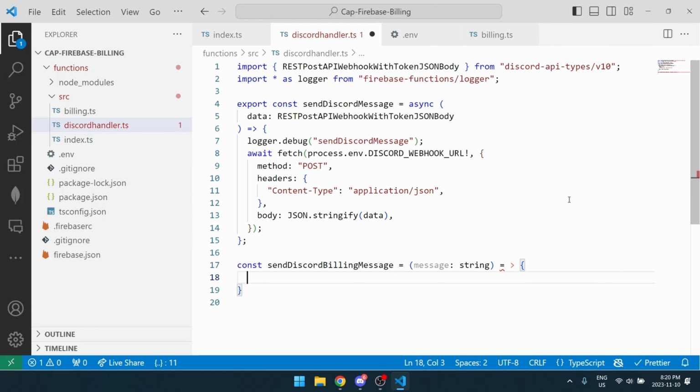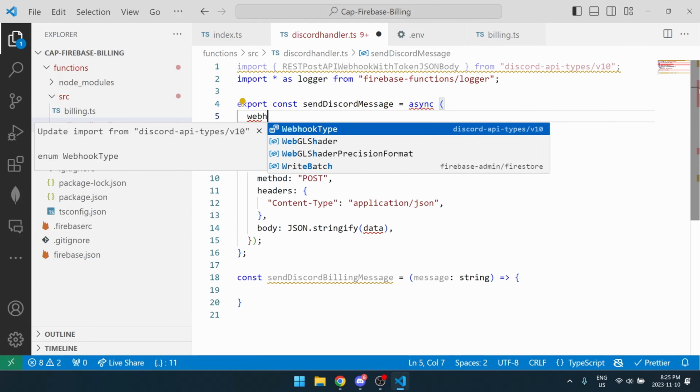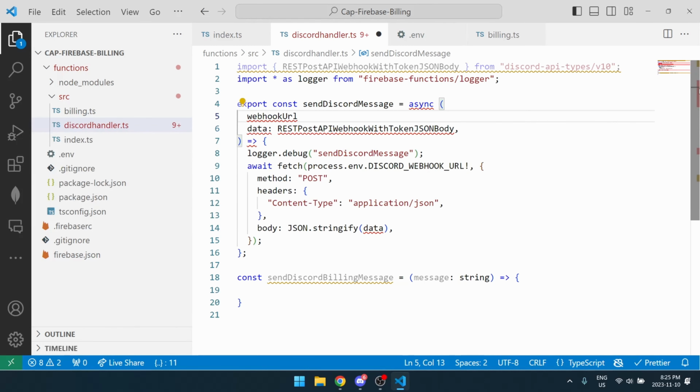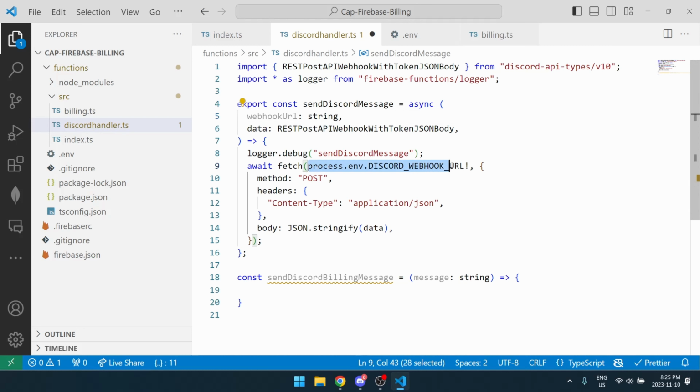And yeah, we'll use send Discord message and we'll have some more specific details. Now that I think about it, our send Discord message function should take another parameter called webhook URL. It will be a string, because we want this function to be as generic as possible, and our environment variable has the billing channel in mind. So we'll just cut this and paste the webhook URL here instead.